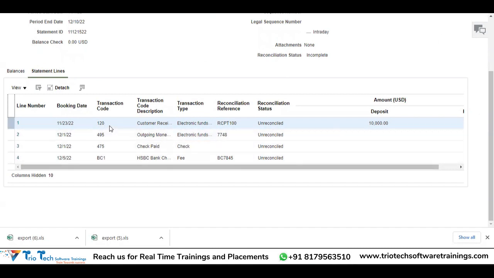So this is how you will enter. In case of manual, you will have to enter all these things manually. The statement lines you will have to enter manually. Okay, the booking date, the transaction code. Transaction code you will have to enter, because it is something which will identify in the reconciliation process. Based on that, the reconciliation would work, the automatic reconciliation. Okay, then the transaction code description, transaction type, electronic fund transfer, reconciliation reference is there.